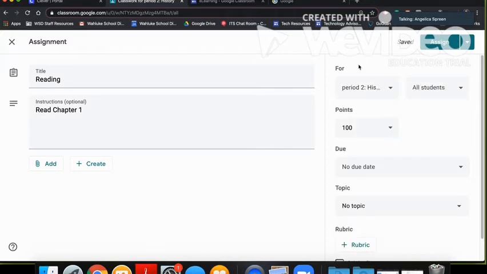So if you are in the high school or the junior high and you have 3 periods of math, you can assign the same assignment to all 3 periods at the same time. You're not going to have to go to each classroom and do that same thing. So next you'll have points. You can have up to 100 points. You can also have it ungraded as well.